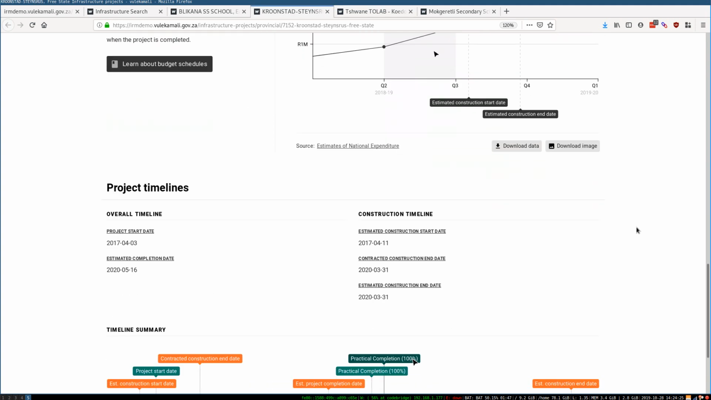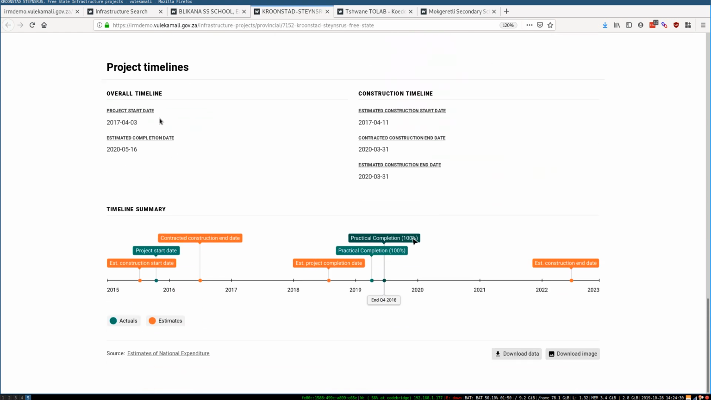And after the budget and spending chart, you can see the project timeline with the dates that things are expected to start and finish. Again, just listing out the facts and then on a timeline so you can get a better sense of it visually.